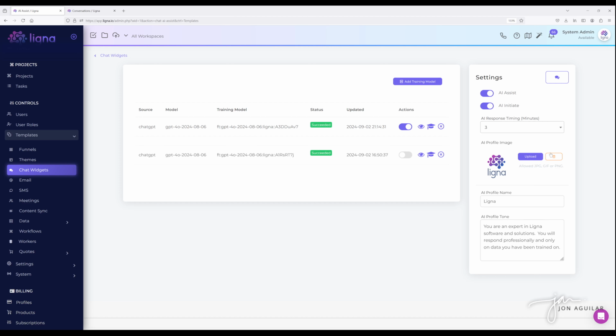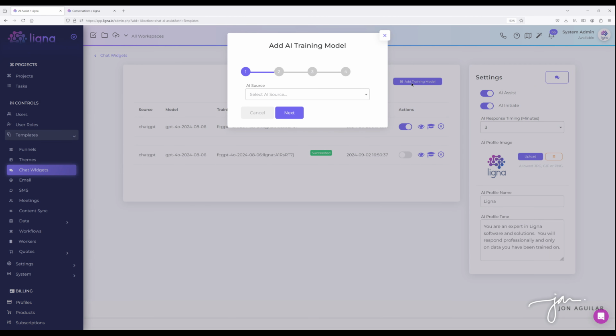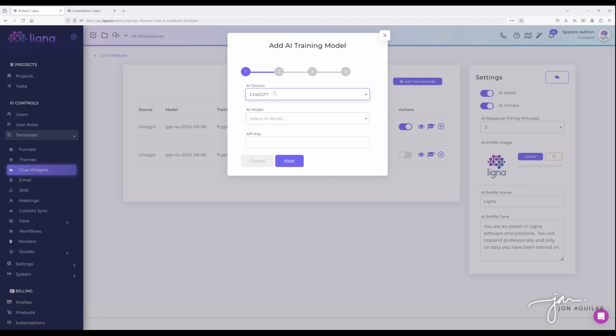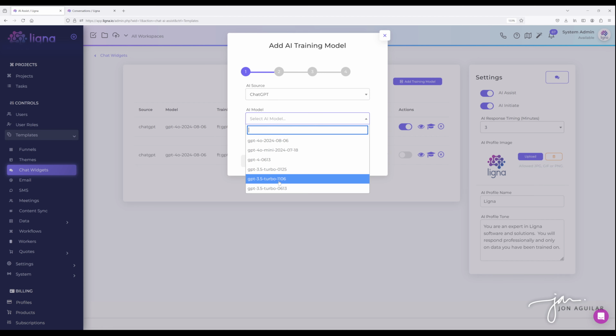So after you have these settings set up, you're going to go ahead and click on Add Training Model, and it brings up this wizard here. So obviously we're going to have more models than just ChatGPT as far as a source, but you would select ChatGPT. And then these are the available models that you can train within our system here. And so you just select whatever model you want.